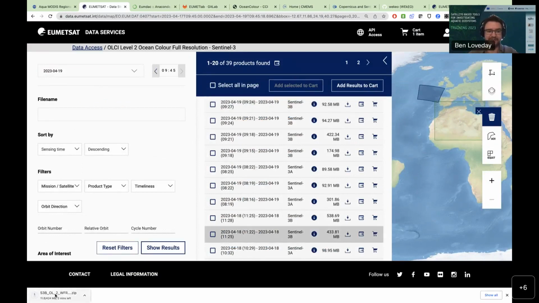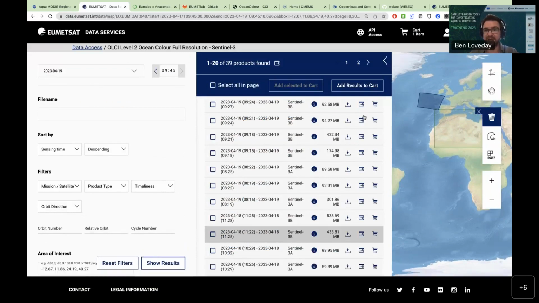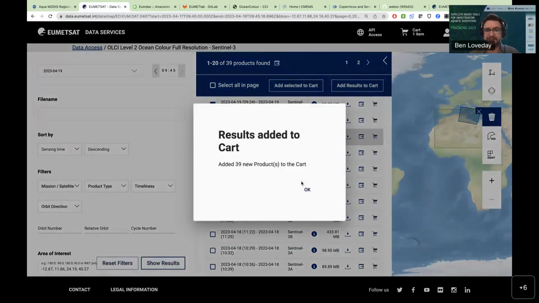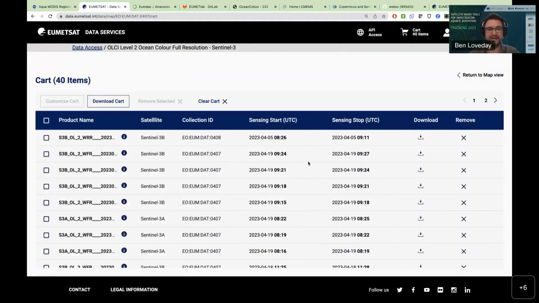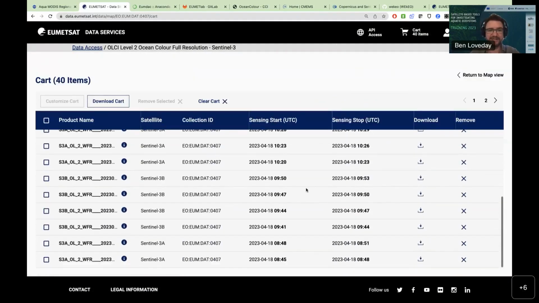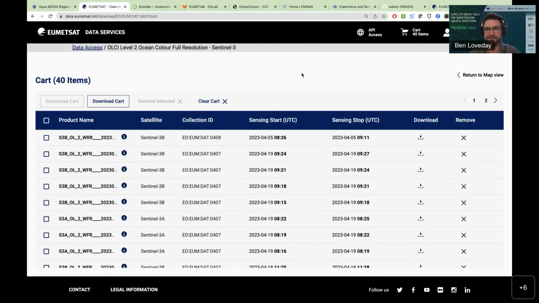It's going to remember. So I'm hoping you can see on the bottom of my screen now on my taskbar, I'm going to cancel that. It's starting to download that granule. You can also select as many as you wish. Let's say I want this one, this one, this one, this one, and add these results to my cart. I appear to have added a lot of them to my cart because my cart now has 40 different products in, and I can choose to download all of those as well.